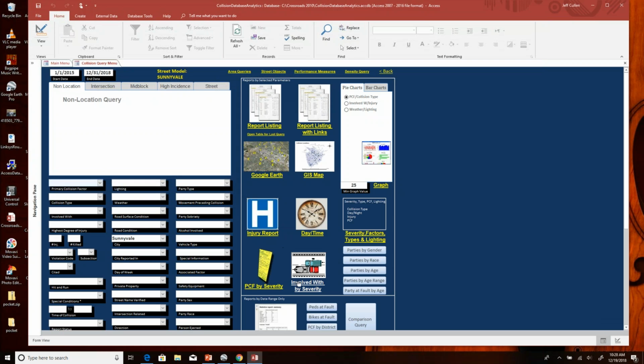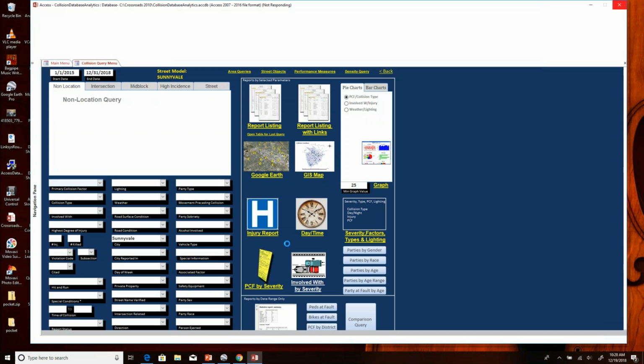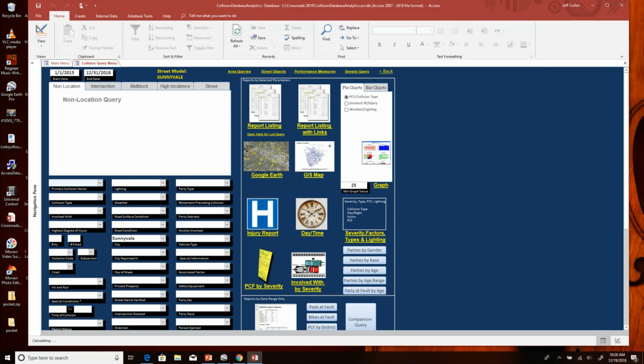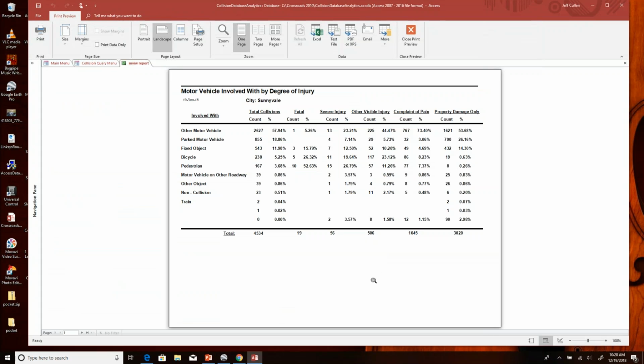So, involved with by severity. This is a similar report to the primary collision factor or cause by severity, but it breaks down involved with. And involved with are things like, obviously, involved with other motor vehicle, parked motor vehicle, pedestrian, bicyclist, fixed object, other object. Got a few other reports I won't run there, but other motor vehicle is almost always the top for involved with, because most crashes happen with other motor vehicles. In fact, nearly 3 times what the next one down is.